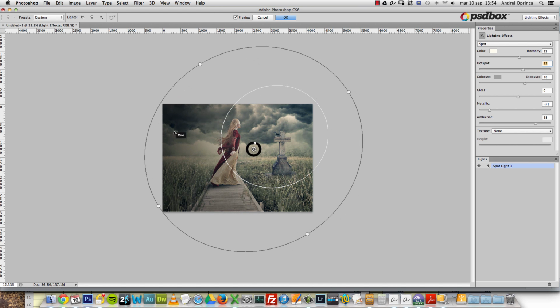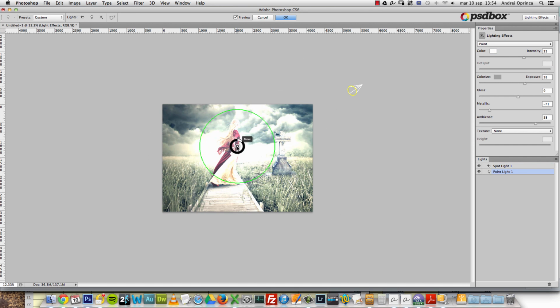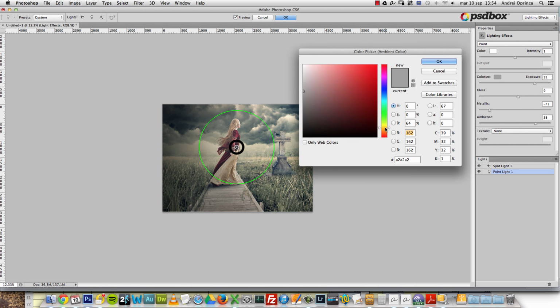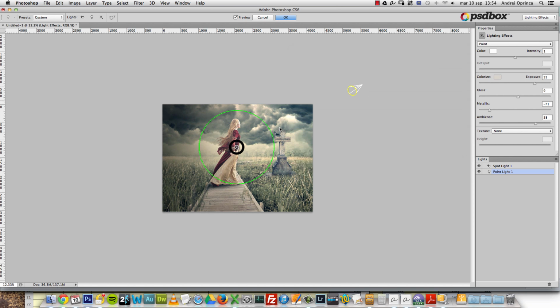Okay, but now this part is too dark, so I'll probably add another light, in this case a point light. Add it here and decrease the intensity. I will leave the intensity at 0 and just increase the ambience. And now I can increase the exposure. It will affect the image a bit differently, and I can change the color if I want to give it a different tone. Usually you don't want to mess with the color too much with the colorize options, because you can ruin your image. Okay, let's leave it like that.